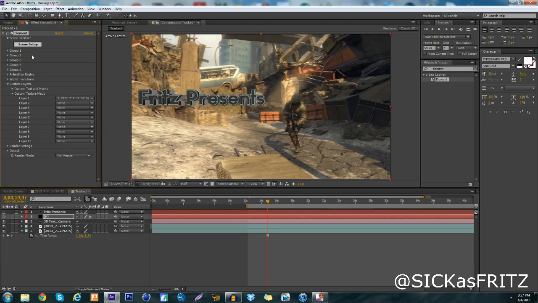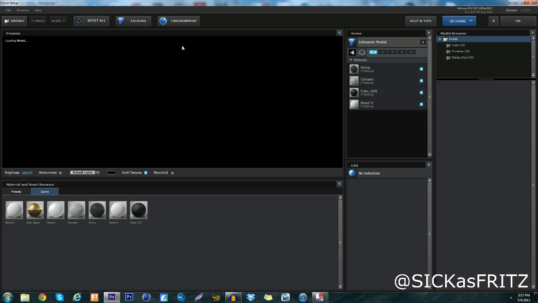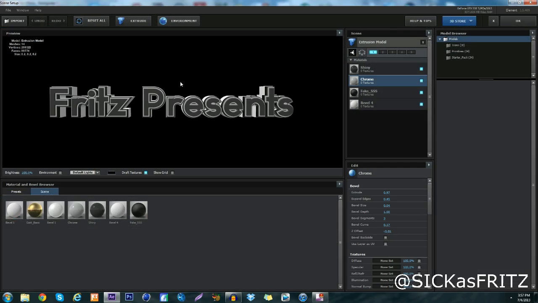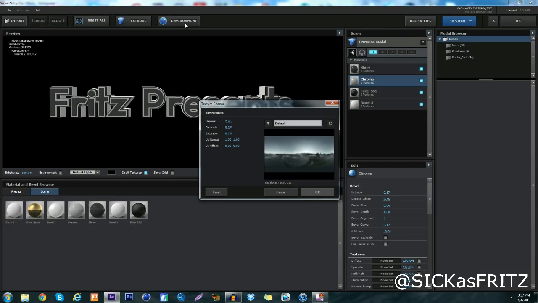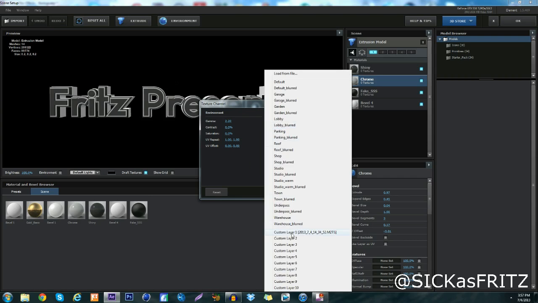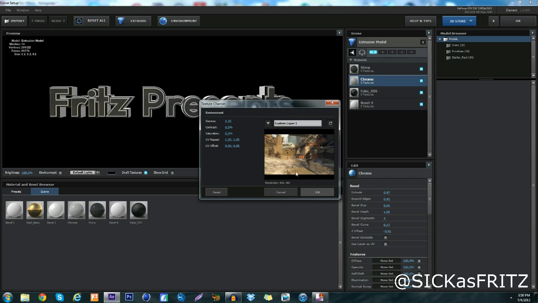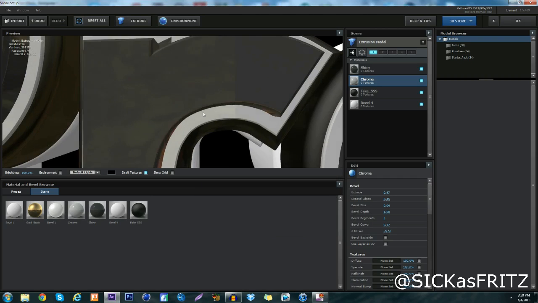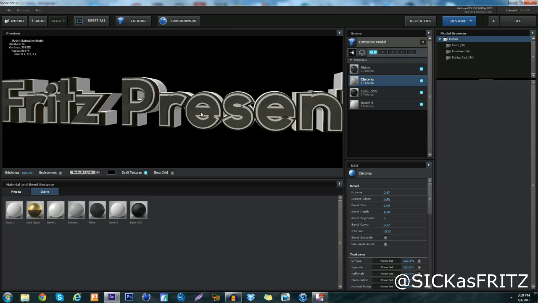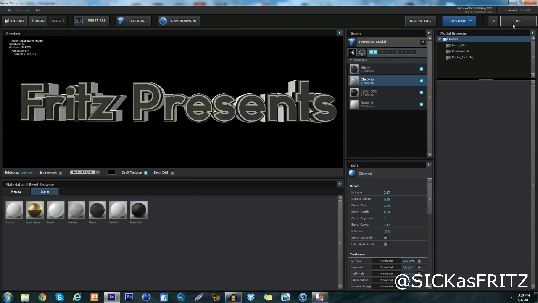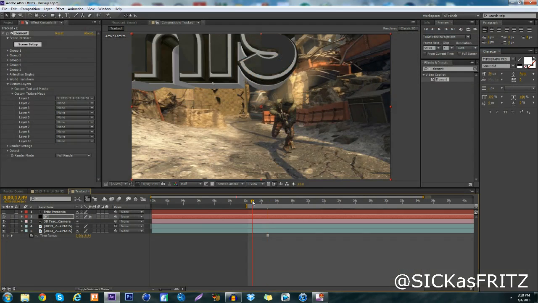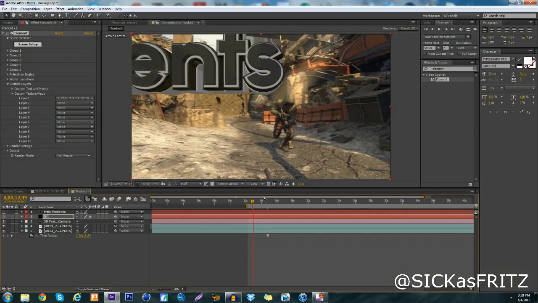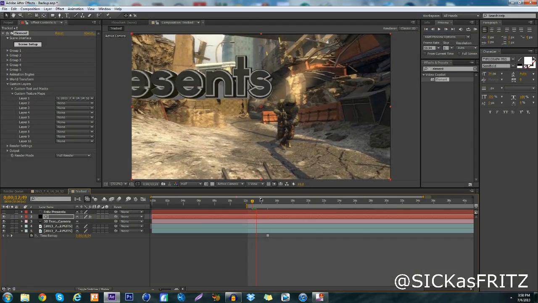There we go. Now we're going to go back up to scene setup, and this time we are going to wait for it to load. There we go. We're going to click on environment. Here we can see this is the environment it has as a default, but that looks kind of ugly with this map. We're going to go down to our custom layer 1 down here. There it is. Hit OK, and you can see it is reflective in the letters already, and it looks so much better on here. When you actually hit play, there you go. You can see it reacts with the environment, and it just looks really nice.